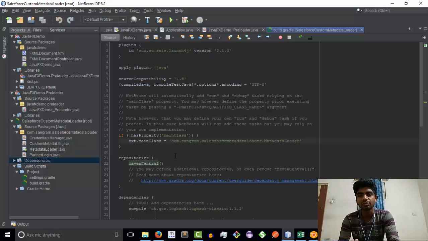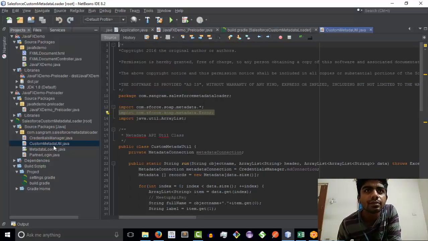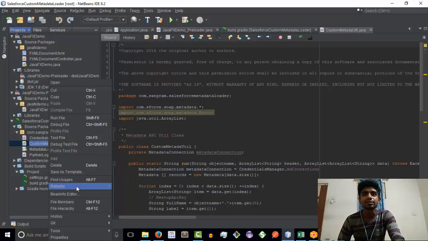Right now I am supporting developer org only, but very soon we will support sandboxes and custom URLs also. The developer org URL is hard coded in the, I guess, custom metadata util. I guess I have named it metadata. It should be metadata. So we will refactor that also.